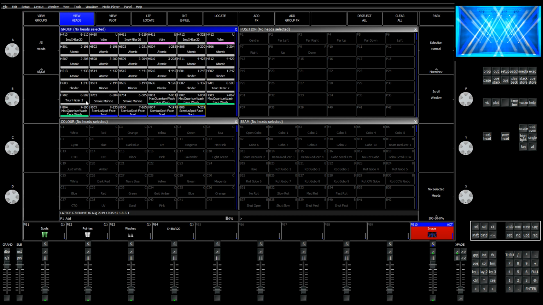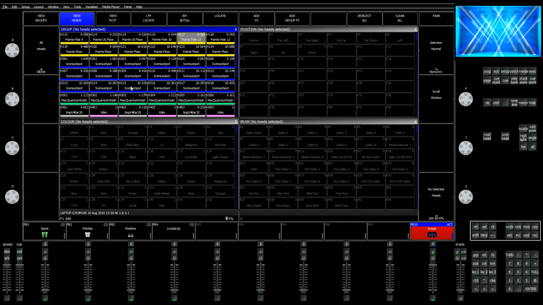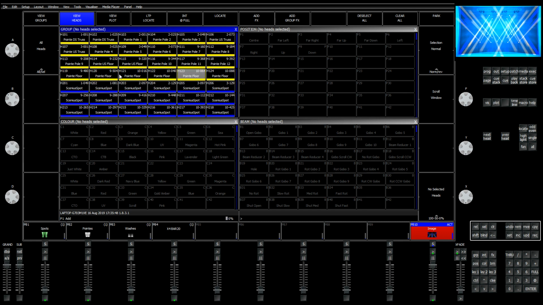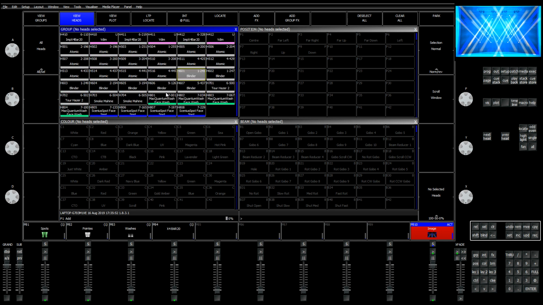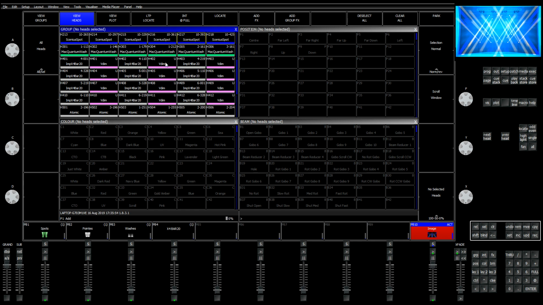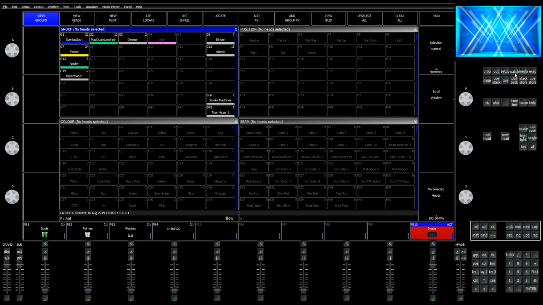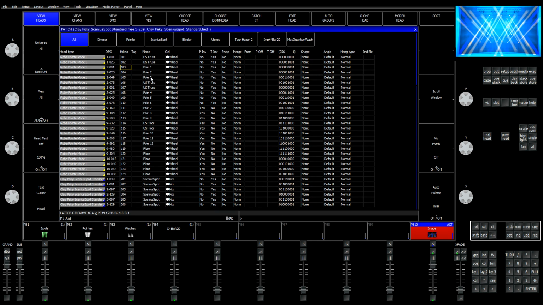If you go to view heads, you can see it a bit more clearly. So all my senior spots are blue. Pointies are all yellow. Quantum washes are green. V-dims are pink for some reason. Because everyone knows that a virtual dimmer's natural color is pink. So I like to have them set as my own color tag.